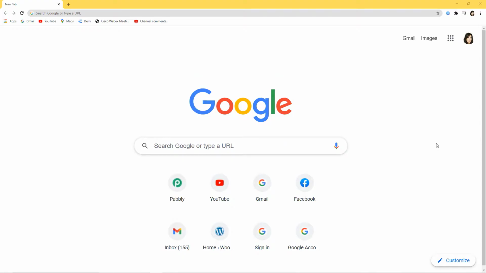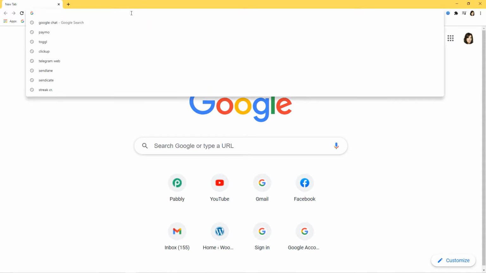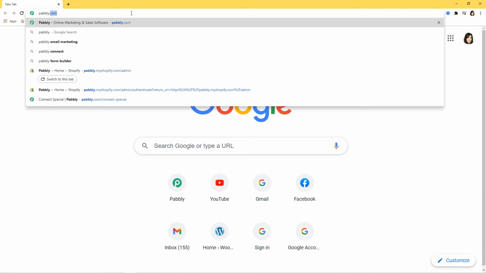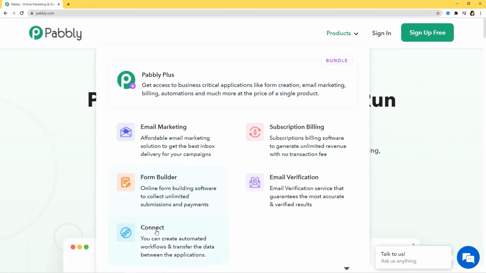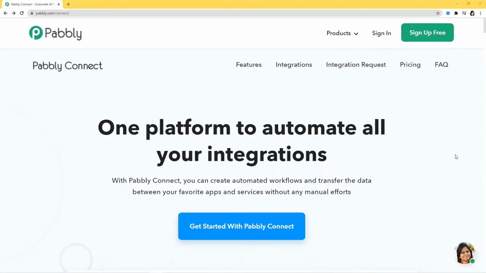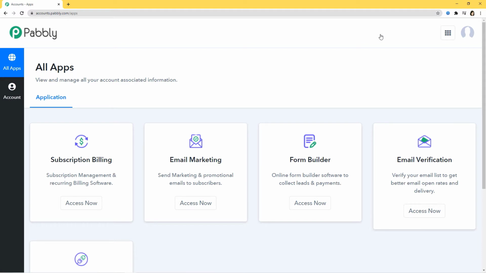So here I am at Google, and now what I'm going to do is I'll go to this URL section over here and I'm going to type pabbly.com. Okay, so this is the website of Pabbly, and now I will hover over this product section over here and I'm going to click on connect. Okay, so now I'm going to click on sign in. Okay, so now because I've already signed into my account, that is why I am here.